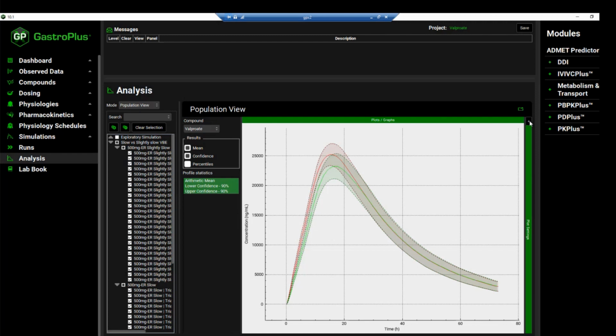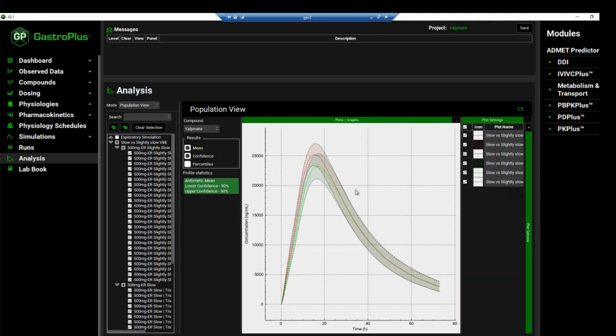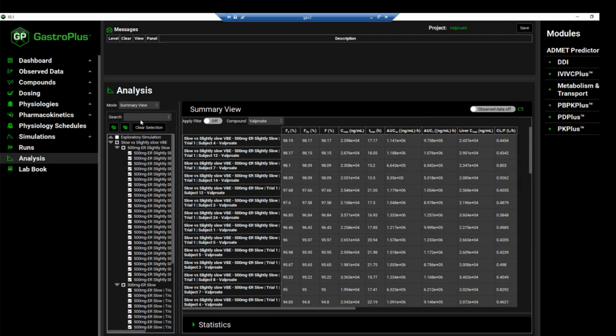We can expand the plot settings to have access to the plot legend, and we can select one of the mean curves to see which one that is related to. So hovering over the plot name, we can see that this is regarding the slightly slow formulation, and the lower one with the slower exposure, this is the ER slow formulation. We can switch the mode to the summary view, where you are able to see the fraction absorbed, the fraction into the portal vein, bioavailability, Cmax, Tmax, and so on for each subject in this population for each administration period.